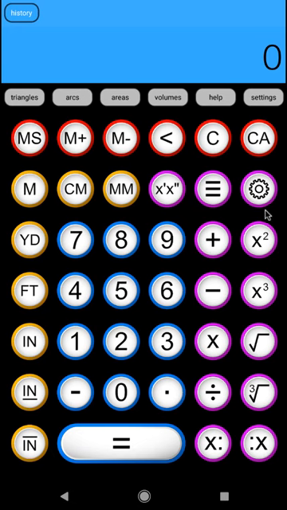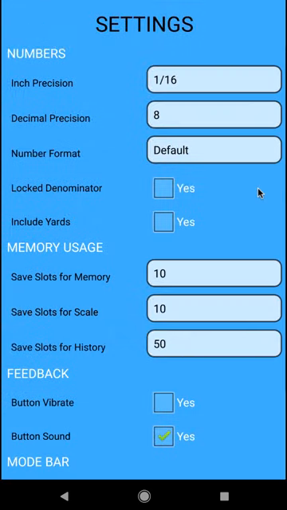So let's go ahead and go into our settings screen. There's two ways to do that, but the main way is from this purple button with the gear on it. We also have a settings button in the mode bar. So let's go ahead and click the gear button. That'll bring us into our settings, and we'll just go through them one at a time.